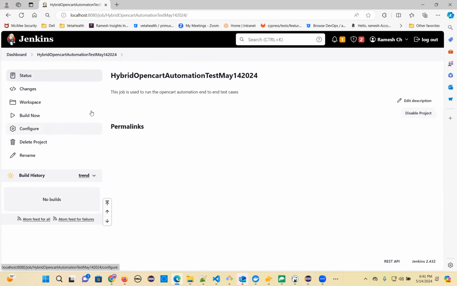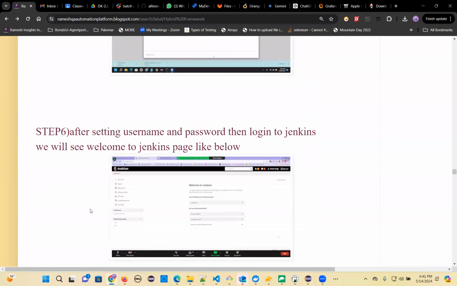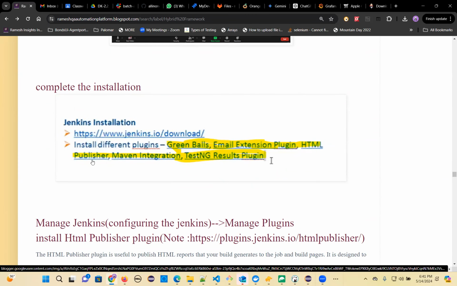TestNG reports. For that, you need to install some more plugins. If you go to here, see which plugins you need to install. I explained here very clearly. So these are green balls, HTML publisher, TestNG results plugin. Let's go and install these plugins.